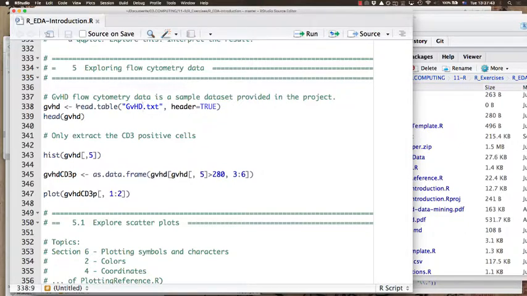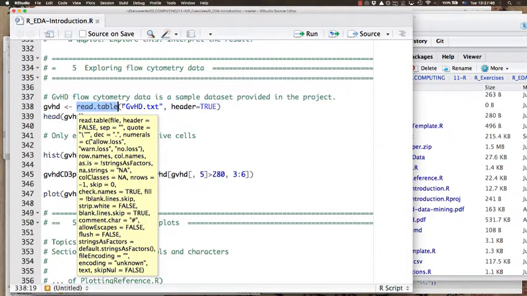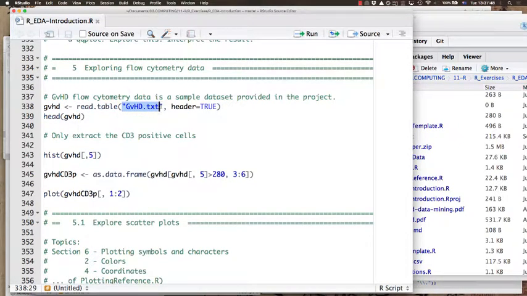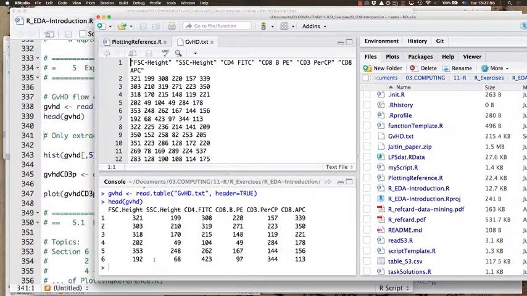And this time we read this with read.table, graft versus host disease dot text, header equals TRUE because there is a header line. And that's what this looks like.